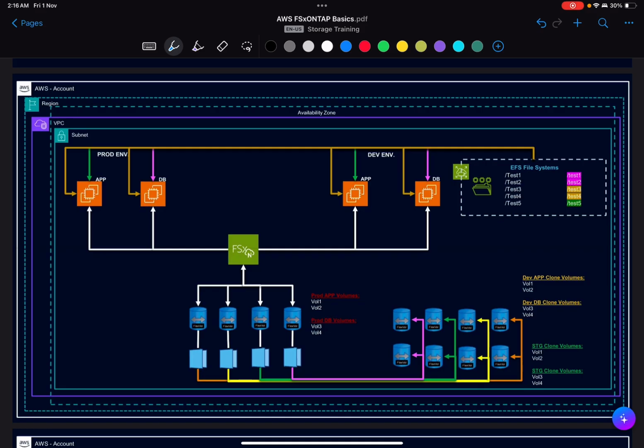But when you need an environment where you want to replicate the same data to another VPC and do some testing and other things, that facility is currently not available with EFS. So you need to deploy FSxONTAP or some other solution which supports this.